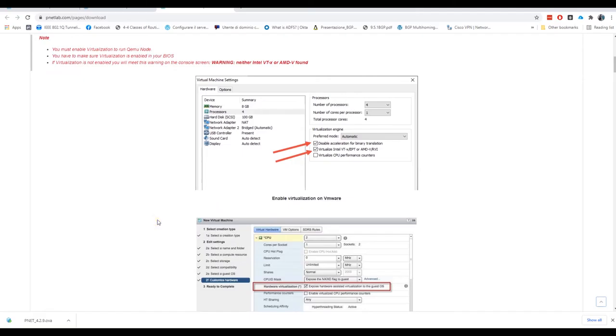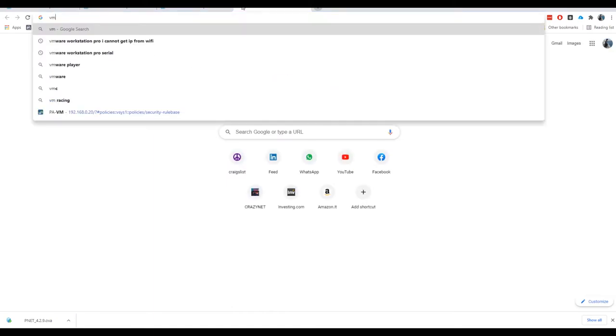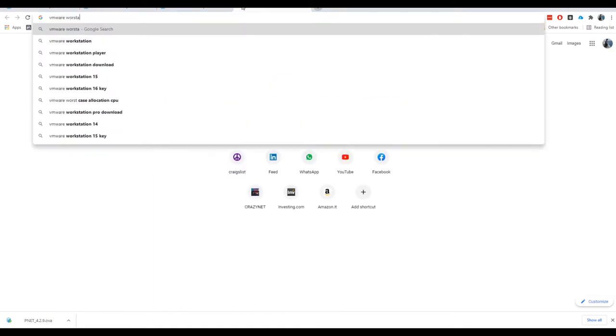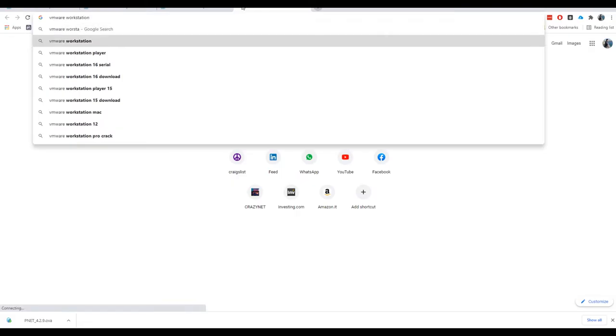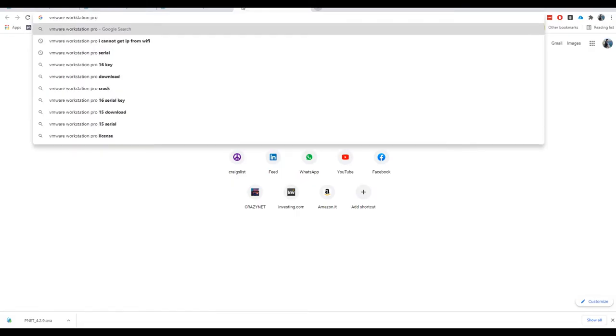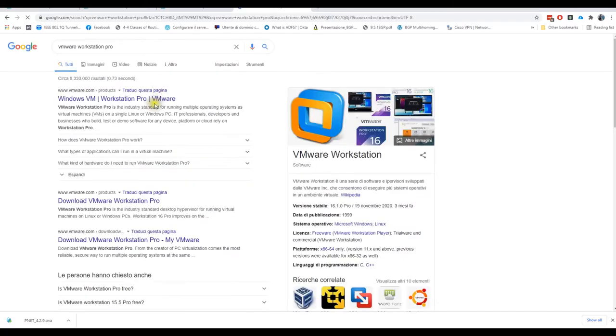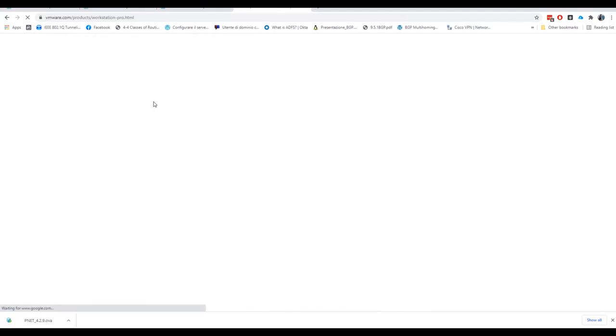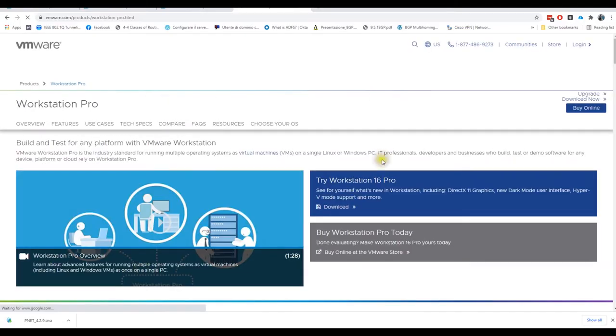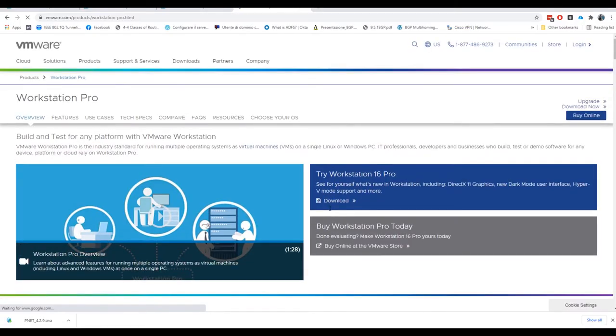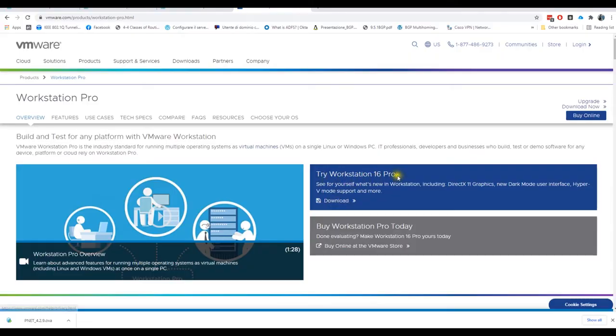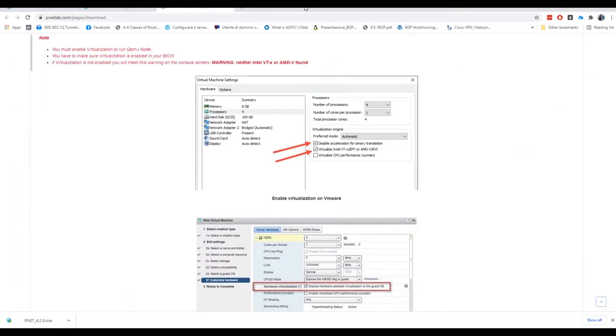Then you need to download VMware Workstation Pro, not the player. To download VMware Workstation, you can download the trial version. Click here, as you can see, download the trial VMware Workstation 16 Pro. And that's all. Once you download VMware Workstation, you have to set it up. It's very easy, and your job is done.